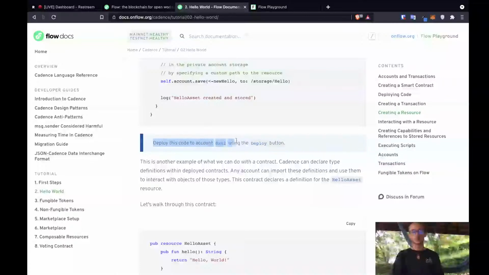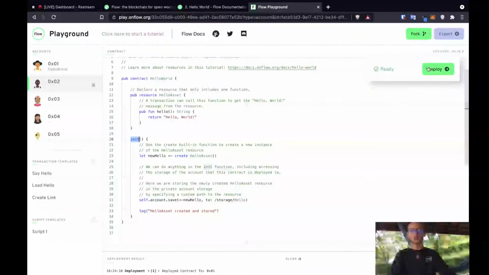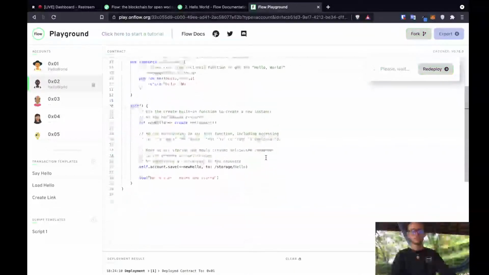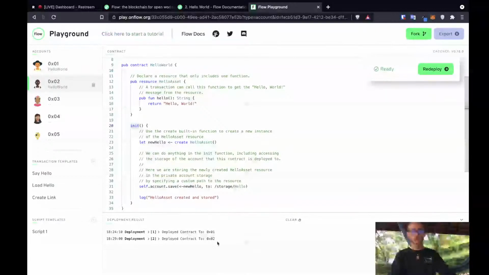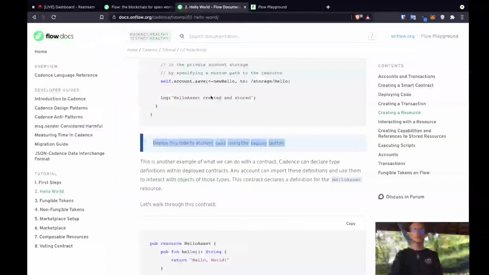Okay, they just want us to deploy the code to the account 0x02 using the deploy button. We'll deploy it and see if it's successful. We have deployed it. We got a successful contract deployed as 0x02, and we know that by checking the 0x02 account, and we can see that it has a hello world contract associated with it.